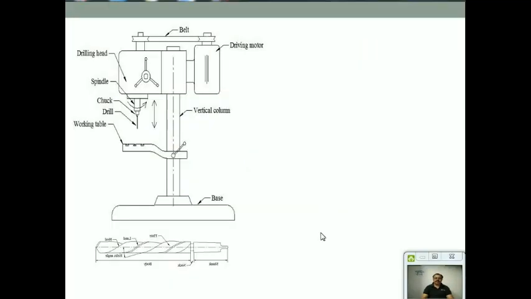Let's consider the major components of the drilling machine. The major components are base, drilling head, vertical column, working table, chuck, spindle and drill. Let's see them one by one in a little detail.